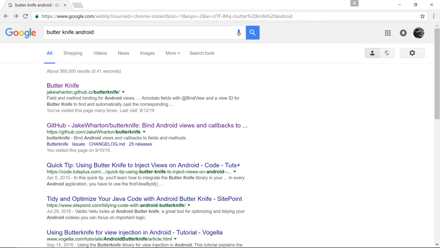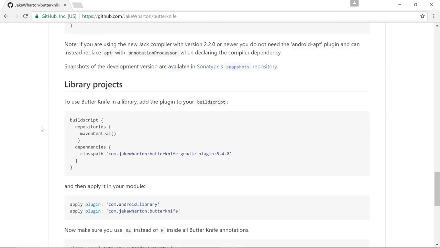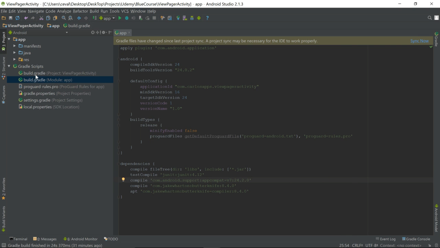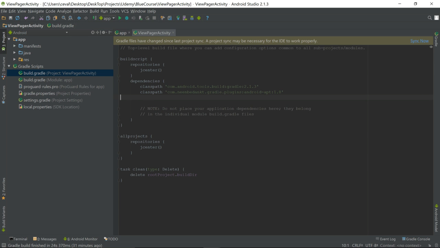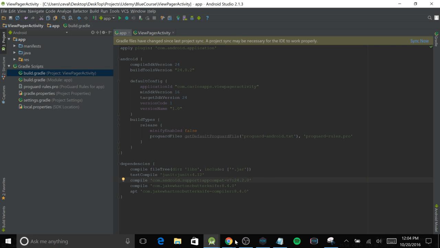So after that, let's actually come here into the GitHub code. Let's go all the way down. We need to grab this class path here. So just go ahead and grab this. Go back into your actual app and go into your build.gradle, the project, and just paste that there. Looks good. And let's go back into our module, build.gradle.